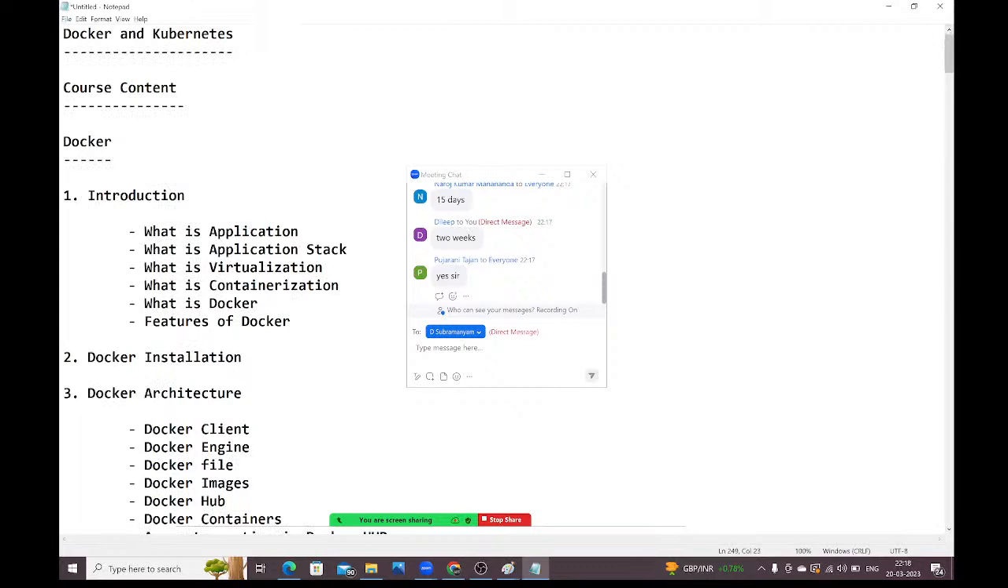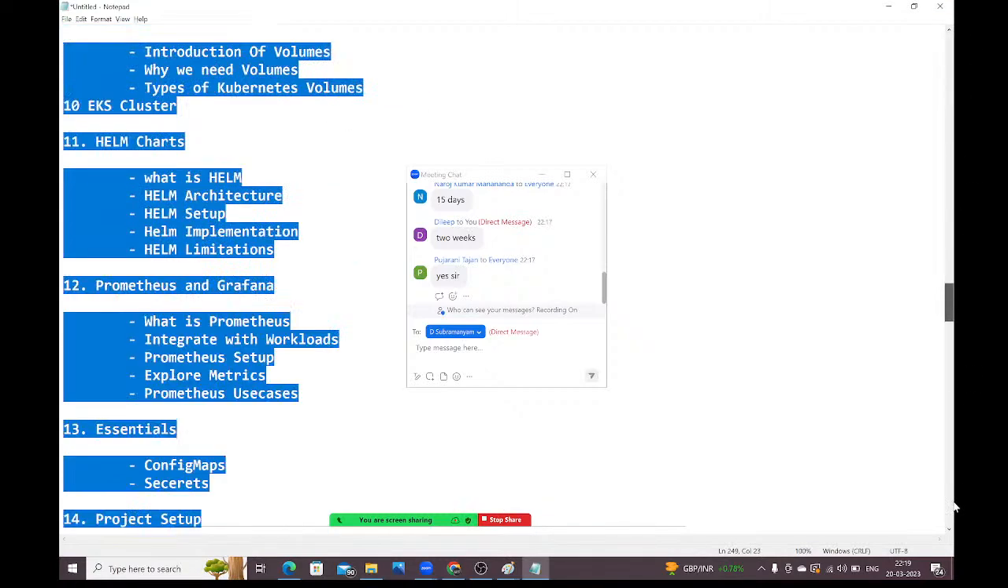Once this Kubernetes and Docker is completed, in interviews you can answer any type of question, guys. You can explain with the practical examples in the interviews if you complete this course. Is this clear?